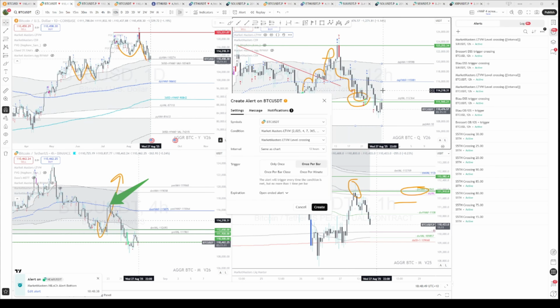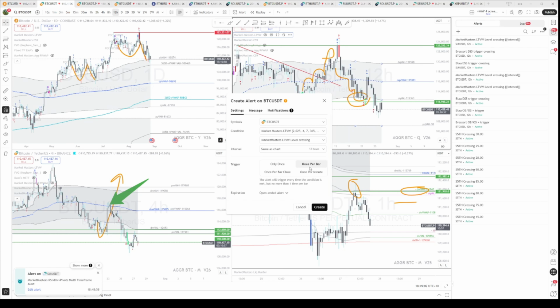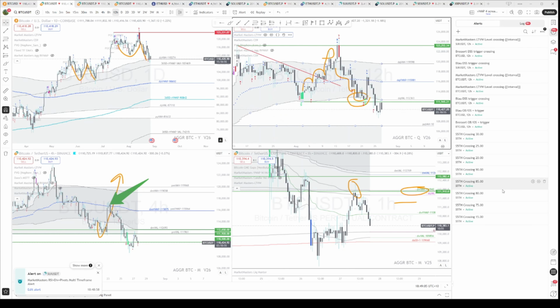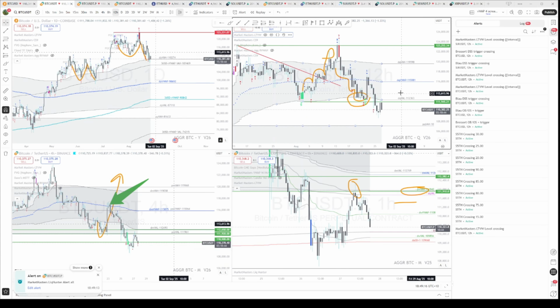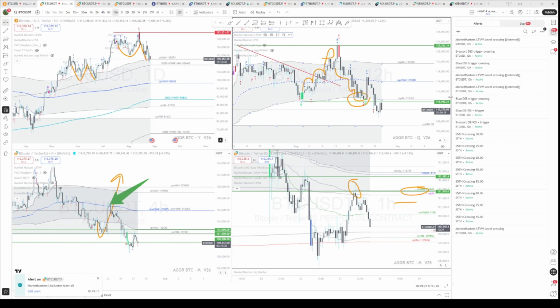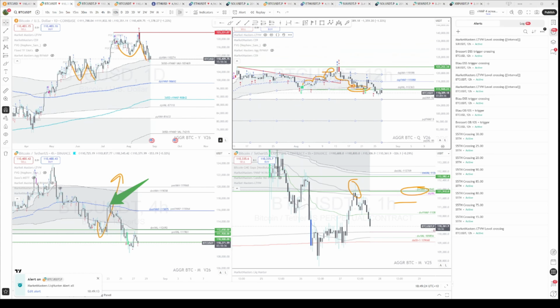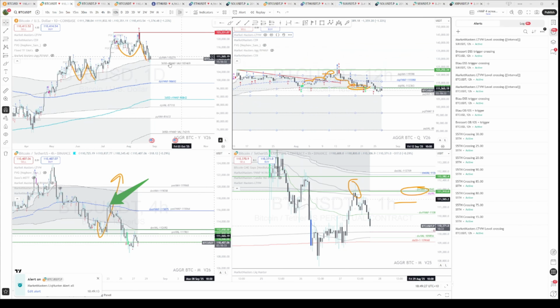Because we're on the 12-hour chart here, it's already set up for the quarterly because it automatically selects that. If you select only once, it'll only trigger once, and then it'll be disabled. So make sure you set the once per bar. Then if you just hit create, it will slot the alert in, and there you go. That will give you alerts for the crossing of the quarterly levels and the previous quarterly value levels as well, so the quarterly high, all the levels that are on this screen.